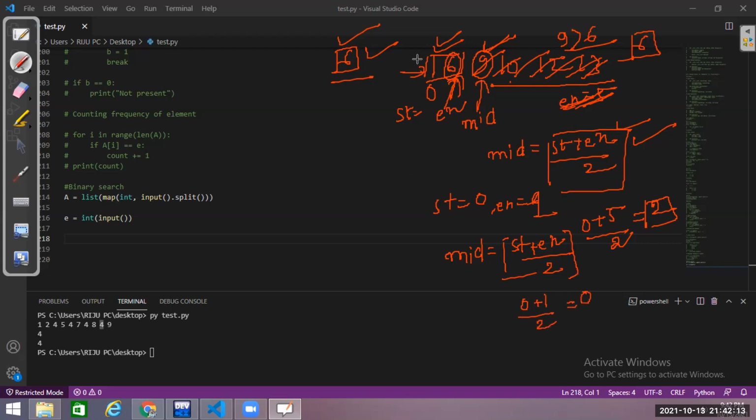Now tell me, mid will be pointing here. Mid is pointing here at the first index. So is 1 equal to 6? No, right? As well as 1 is lesser than 6. Correct or wrong? Correct.